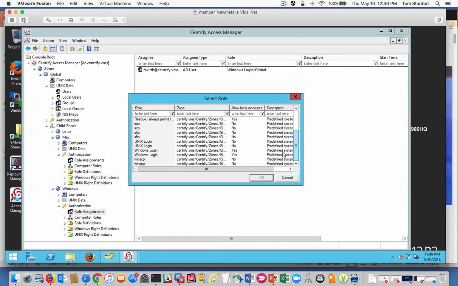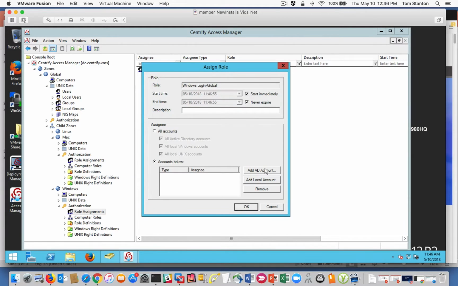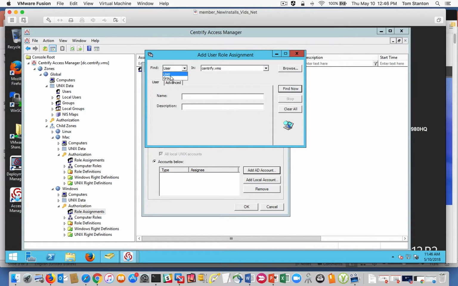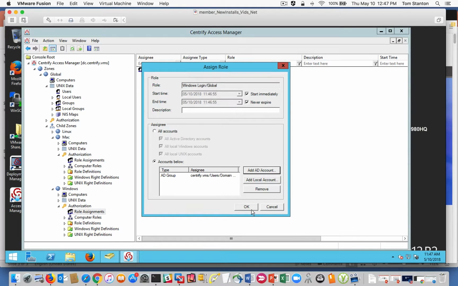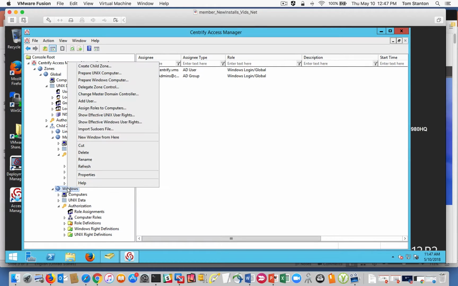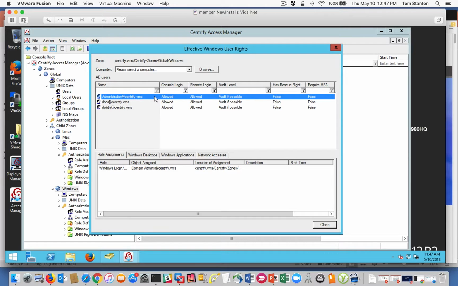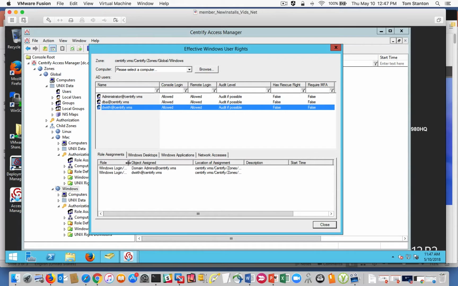So I'm going to go into here and make a new role assignment and go to the Windows login role from the Global. Hit AD account, change this to group, and then type in domain. I want to add my domain admins. So now I have that. That's just a backup plan. I right-click on Windows and say Show Effective Windows User Rights. Now administrators can log on. I get a DBA who's part of the administrator group. Of course, Diana Worth has it twice, but that's okay.